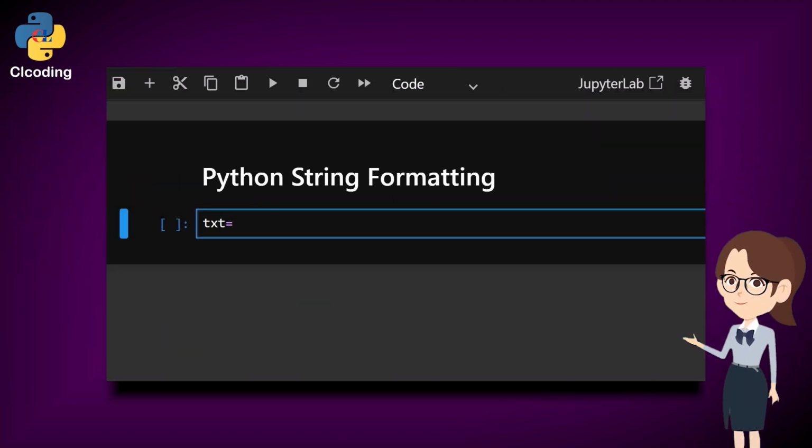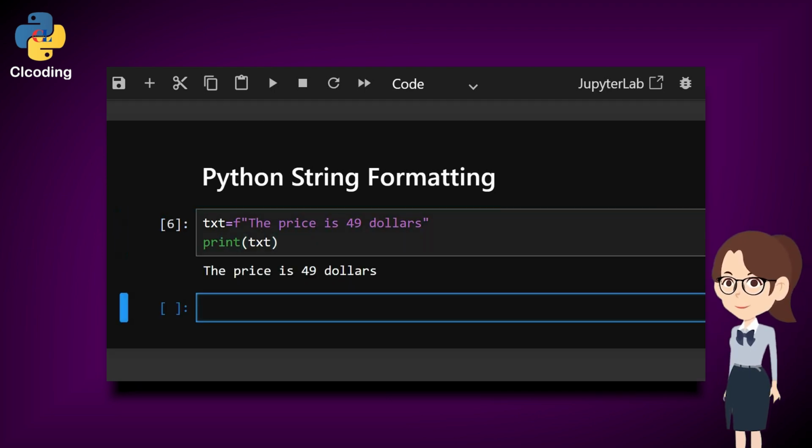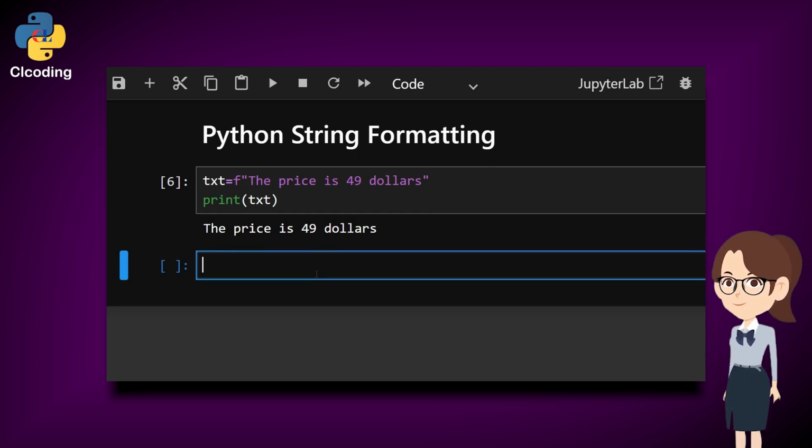So for example, here we are using an f-string. So let's see the output of this. So here we can see how f-strings work in Python.